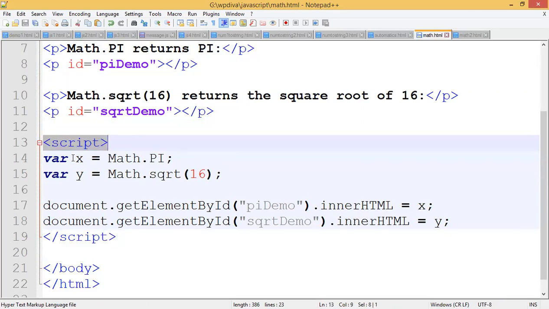Now this is a script tag. I'm taking var x is equal to Math.PI. I'm declaring Math.PI, whatever the value of pi is, and I'm taking that into x, and I want to display the value of x. What is the next thing, students? I'm taking the square root of 16. Using Math, it will calculate the inbuilt square root of 16 and store the value into y. Now I'm going to print that.